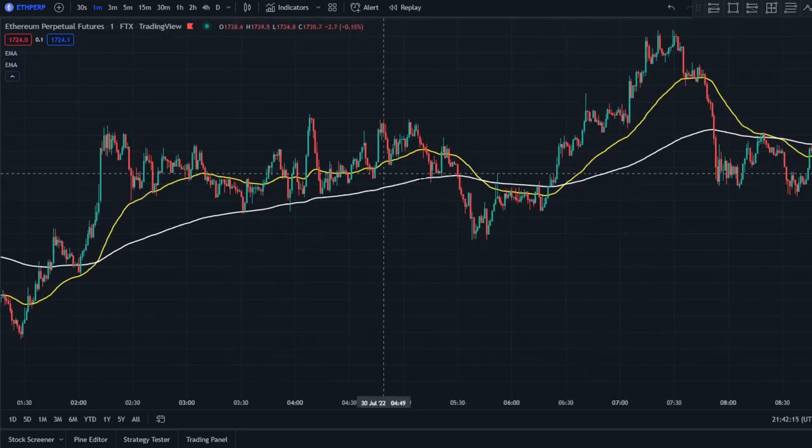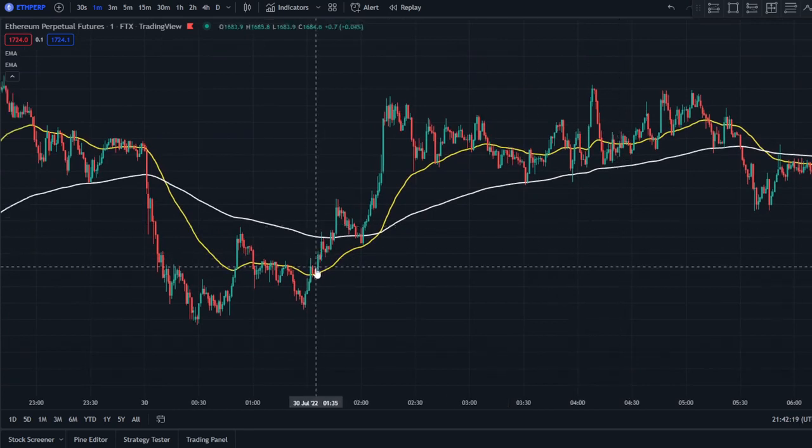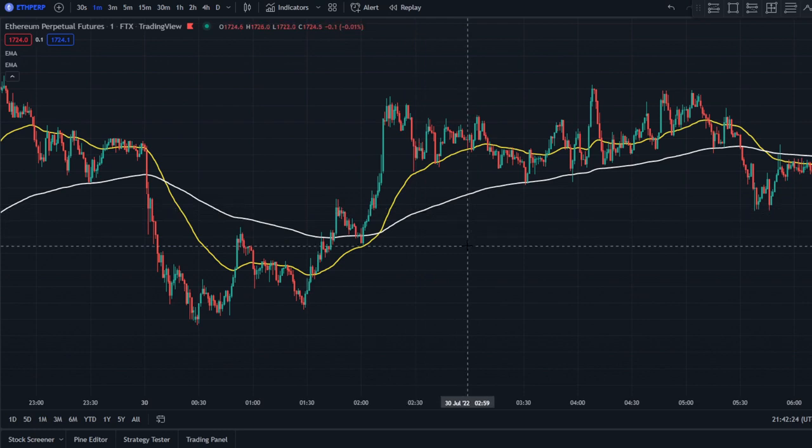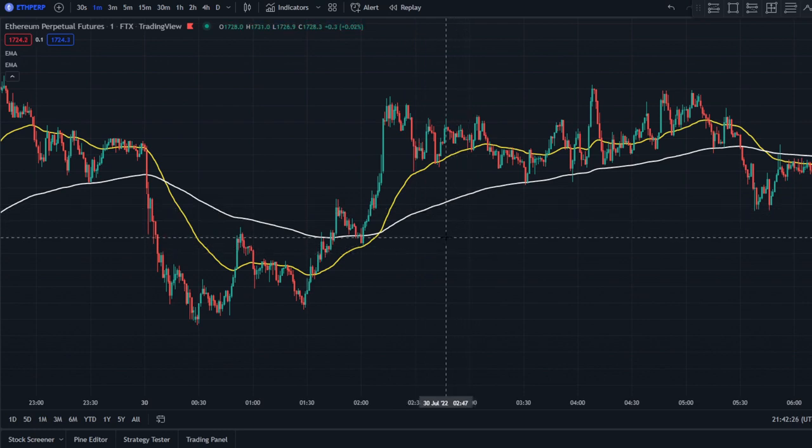And this will be your indicator that's helping to tell your trend. So basically, when the 50 EMA is above the 200 EMA, you only want to take long positions, and when the 50 EMA is below the 200 EMA, you only want to take short positions.